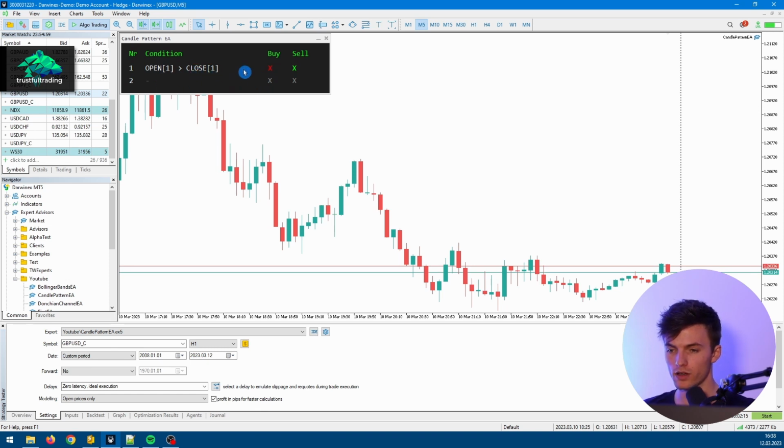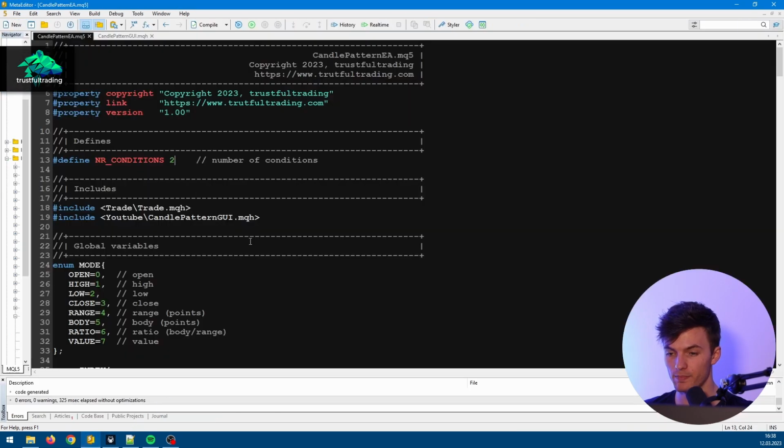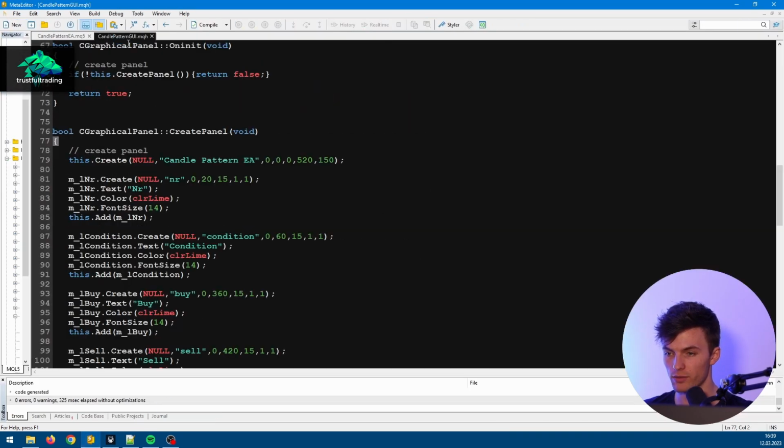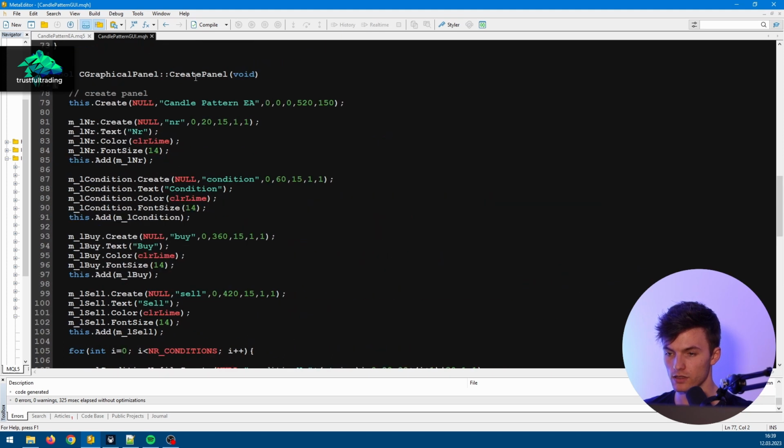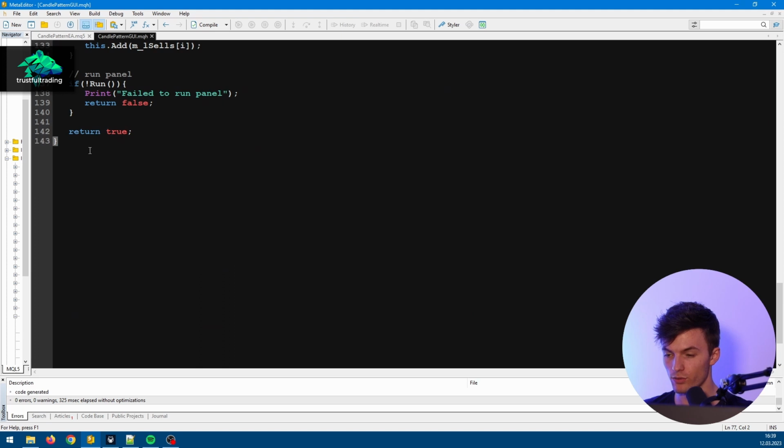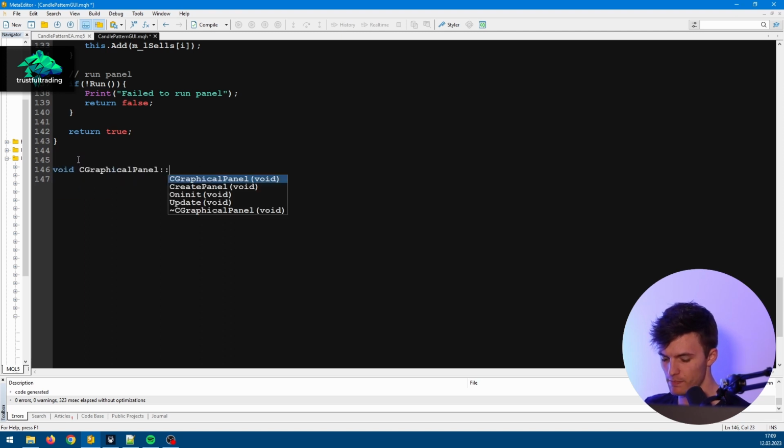Okay, now the last step we need to do for this panel is to create a small update function. So with each new tick, these checks here are updated on the panel. So let's go to the candle pattern GUI file again. And after this create panel function, all the way down here, we create our update function. Okay, so let's write void, our class name, the graphical panel. Now our update function here.